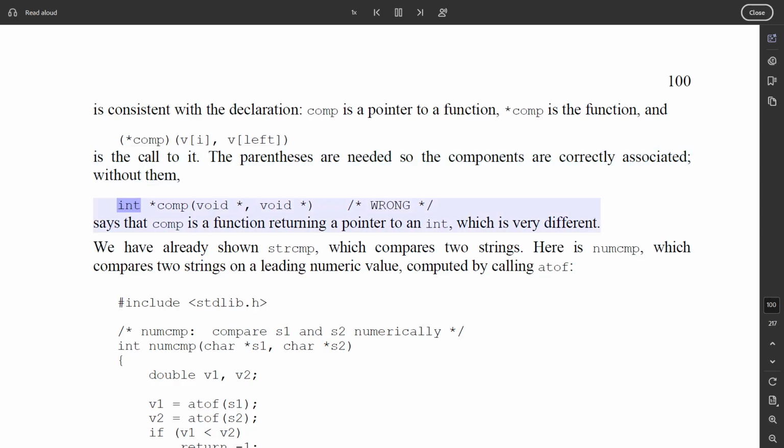The parentheses are needed so the components are correctly associated. Without them, int *comp(void *, void *) /* WRONG */ says that comp is a function returning a pointer to an int, which is very different. We have already shown strcmp, which compares two strings. Here is numcomp, which compares two strings on a leading numeric value, computed by calling atof.